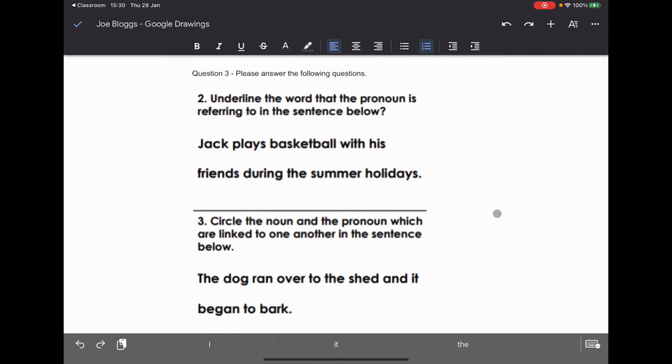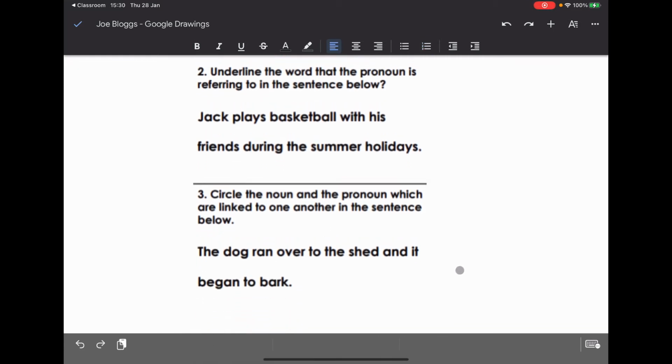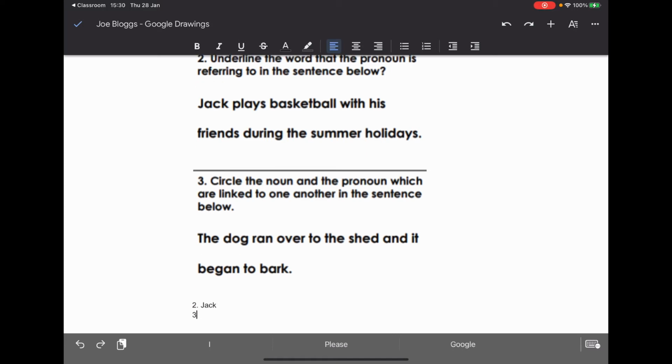Same with these questions where it says underline or circle the words. Rather than doing that, you can just write them underneath. So it would be number 2 for that one that is numbered number 2: underline the word that the pronoun is referring to in the sentence below. So it is Jack. And number 3, circle the noun and the pronoun which are linked to one another in the sentence below. The dog ran over to the shed and it began to bark. So it would be dog and it. That is absolutely fine in terms of answering the work.